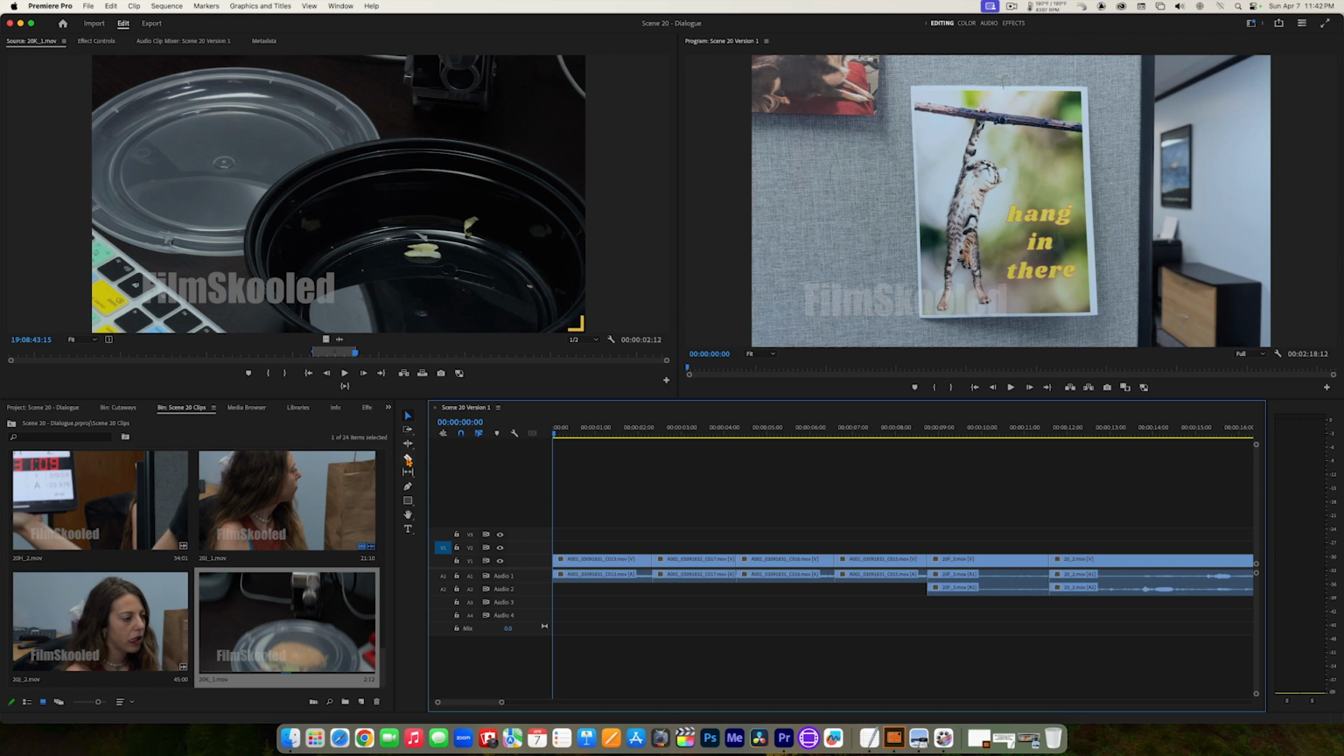Okay, so I'm going to click on the razor tool. And I'm going to put my mouse over the timeline. And when I do, it turns into the razor tool. But it's a razor with a slash through it. And that basically means you can't use the tool here. But as soon as you put it over a clip, now it looks like a razor blade.